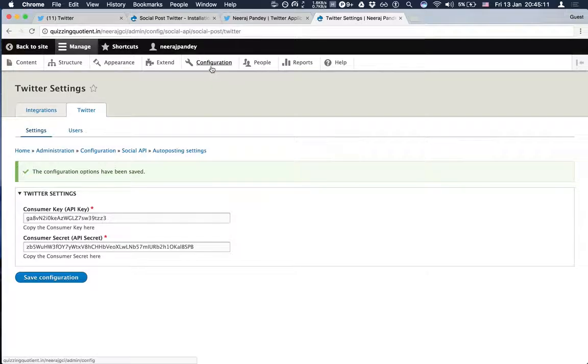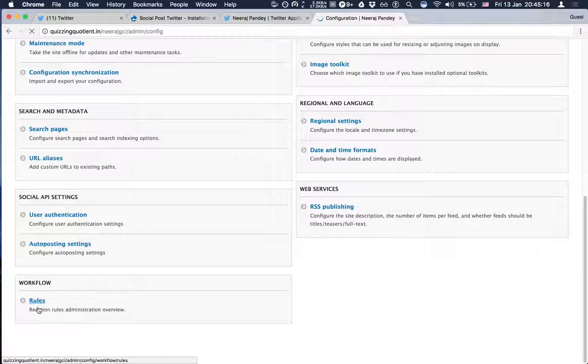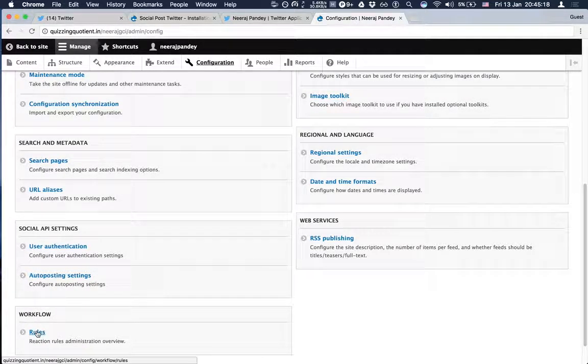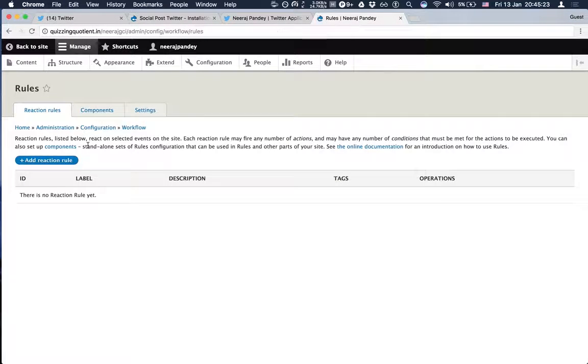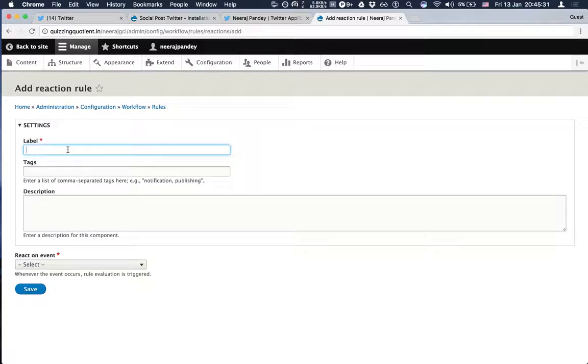So now what we have to do is add some reaction rules. To do so, we have to go to configuration. In configuration, we'll find below that there is a rules module enabled under workflow. So click over it. Now there is no reaction rule made, so we have to add a reaction rule. To do so, we have to add a label, and the label should be node_title_value.